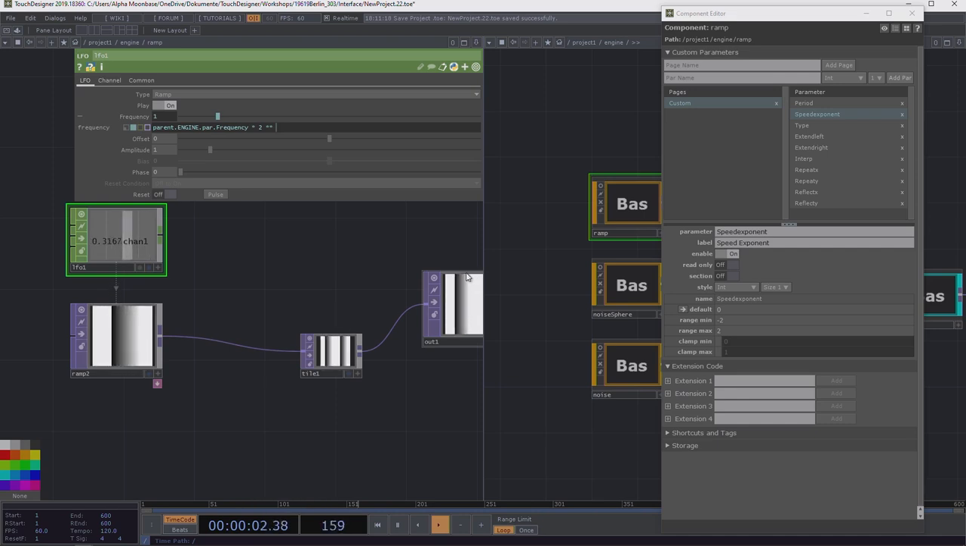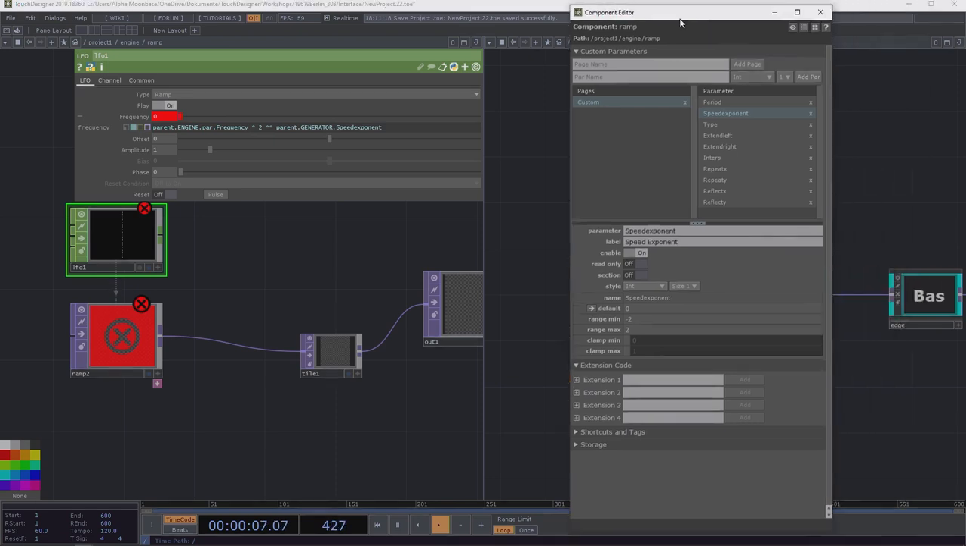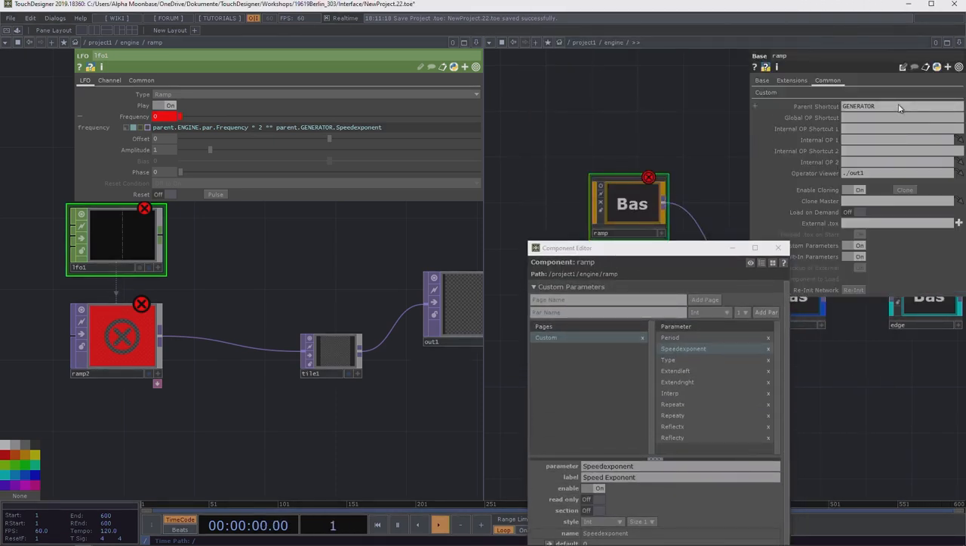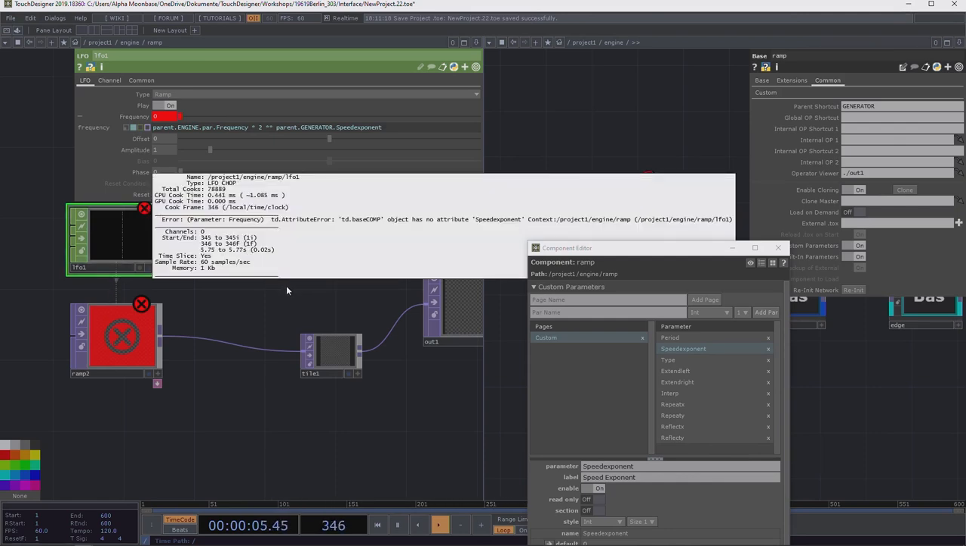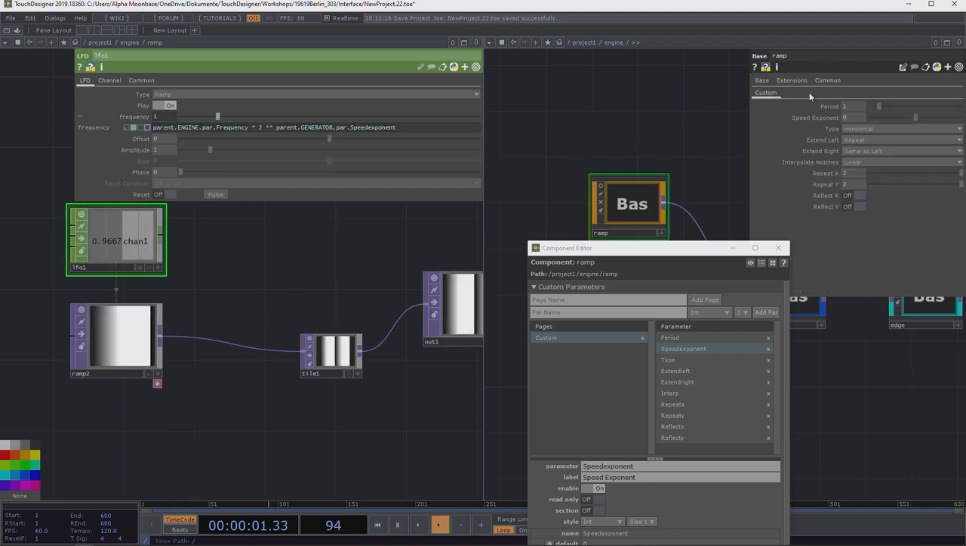This one is an exponent, the two asterisk, and put in the parent generator. Oh, no. Ah, yeah, because we have to use the par. Sorry, my bad. So now if we change the speed exponent, we get one time, two times, four times, quarter, half of it. So they will always be in sync with one another.